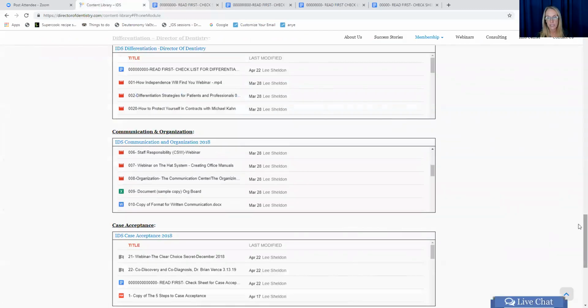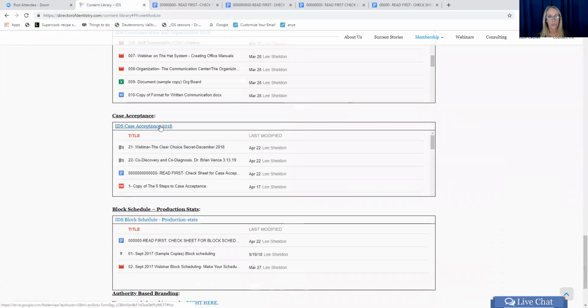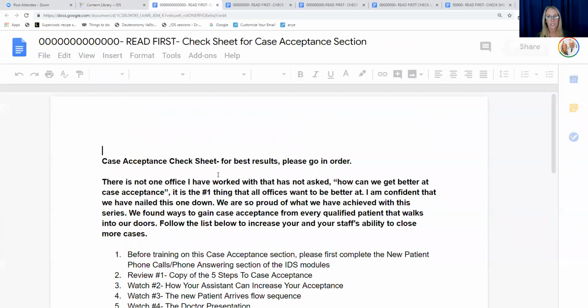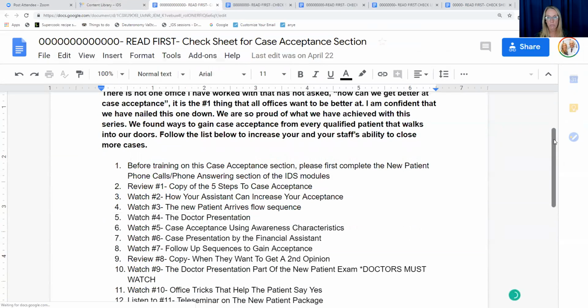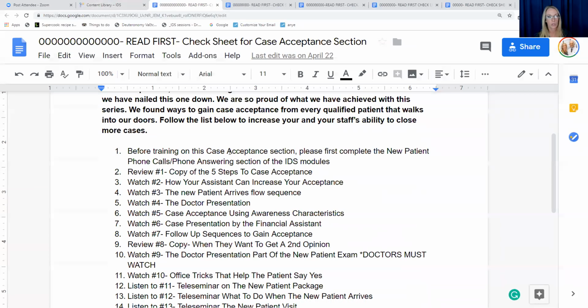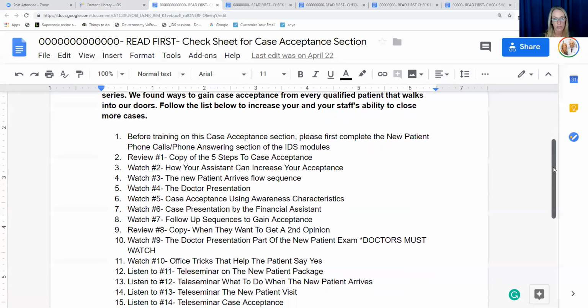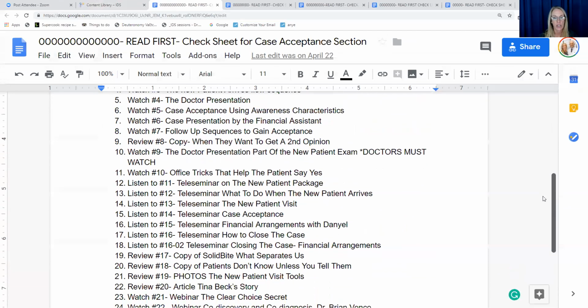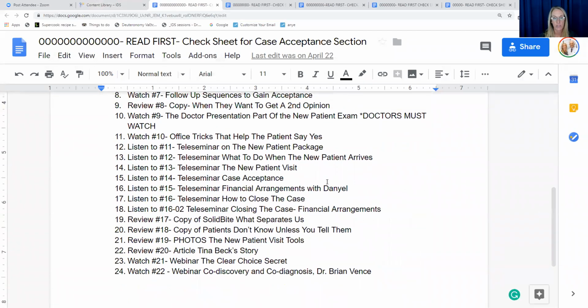The case acceptance, a great one, which ties into the phone answering. Of course, you want to do your read first check sheet on that one, and that way you can see exactly what to do. Of course, we said here you do want to do the phone calls first. They do tie in together. The 5 steps to case acceptance, how your assistant can increase your acceptance. These watching webinars are a wonderful flow to how every step will lead right to the patient being ready to accept because they feel comfortable, they trust you, and they're ready to go. It's a big library here with different things. Every single one of them.